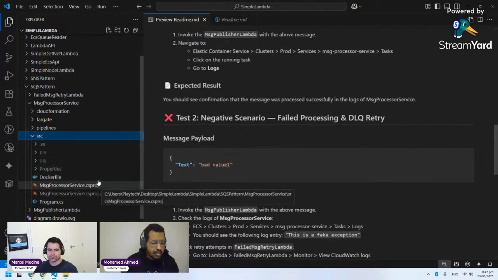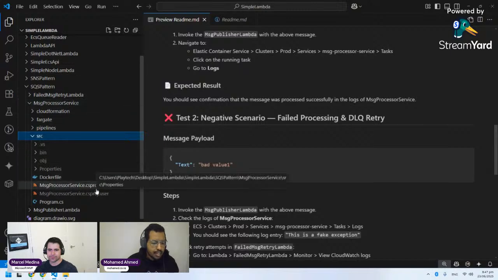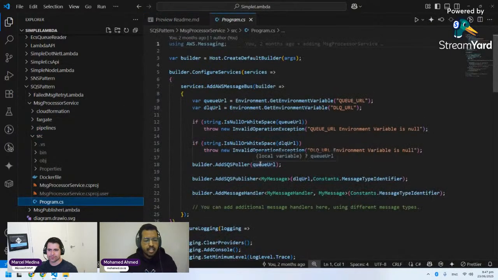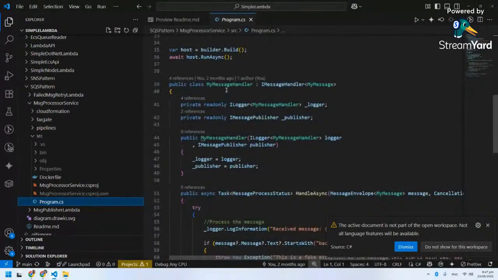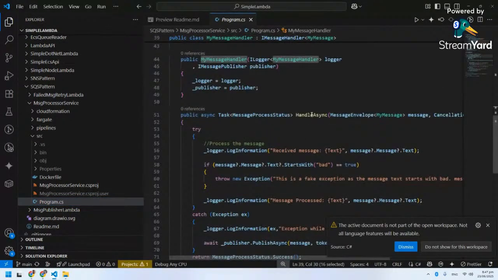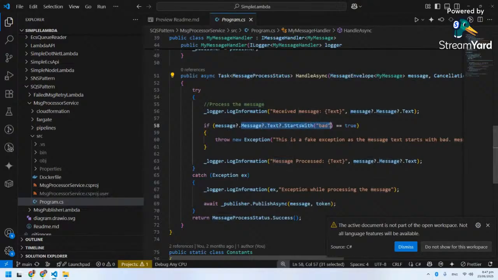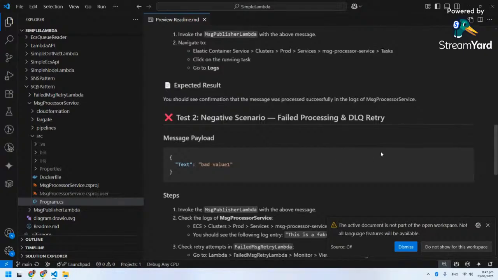So you have here your message processor and your program, and it's just a simple one program file. And here you have the handler. Inside the handler, if the message starts with "bad", just throw a tantrum. It's a fake exception, and it will help you debug things faster.